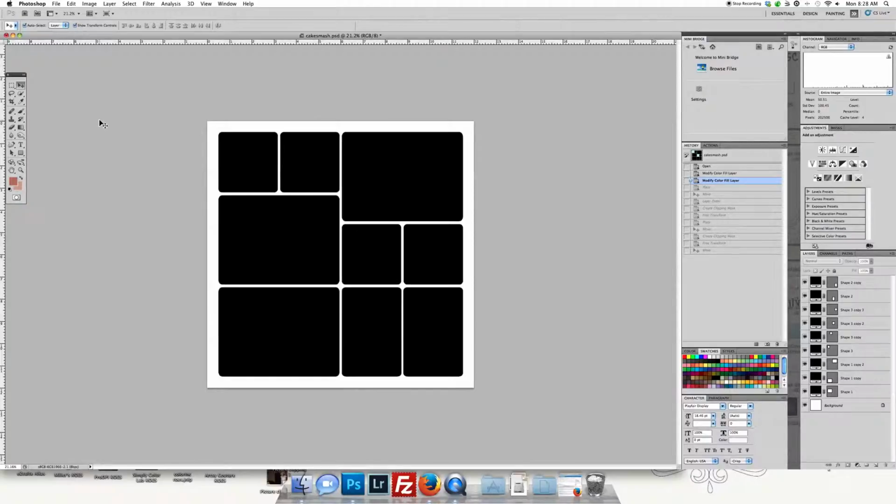Everyone, I'm going to show you how to use clipping masks in Photoshop. The first thing you want to do is make sure that you have a template open or create one with shapes. And then from there we need to add some images.